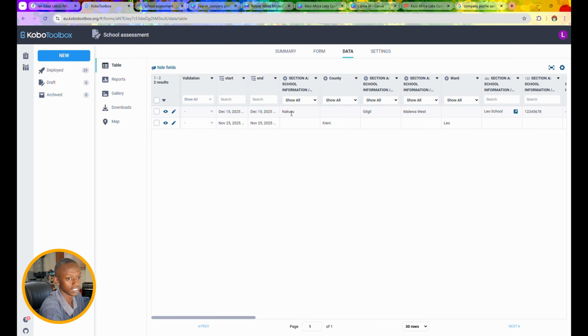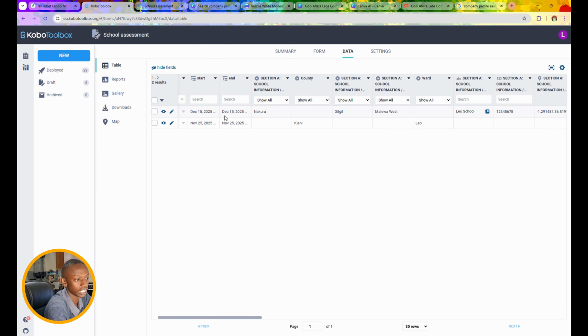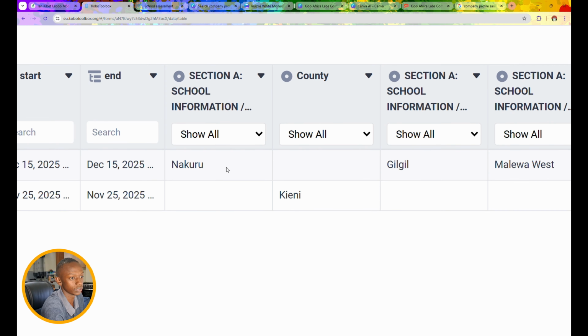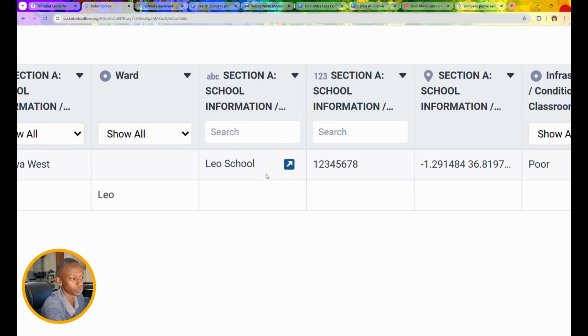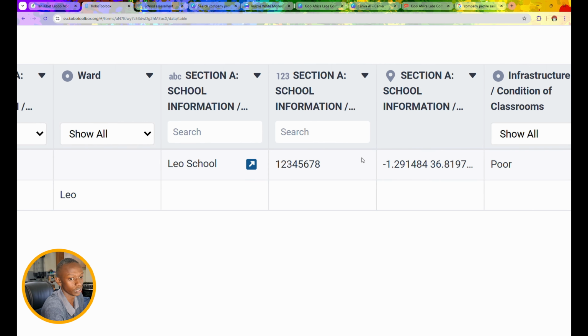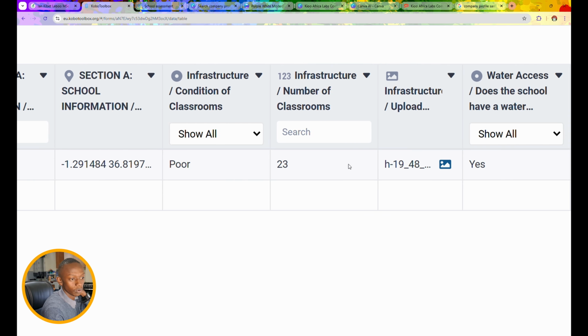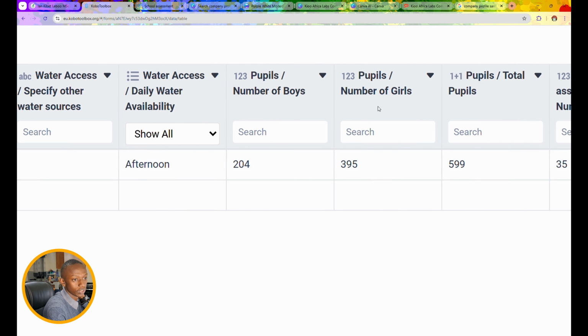So we have a response here that was submitted today. Let's see how the response looks. We have the school information, the county, the sub-county, then the name of the school. Yes, the name of the school, Leo School. We see here the number of classrooms was 23, and the school has water access, yes, pipes. Then the number of boys 204, the number of girls 395.